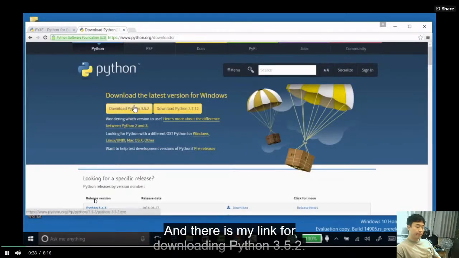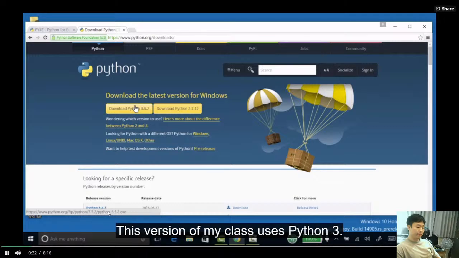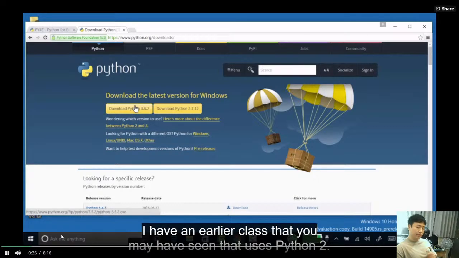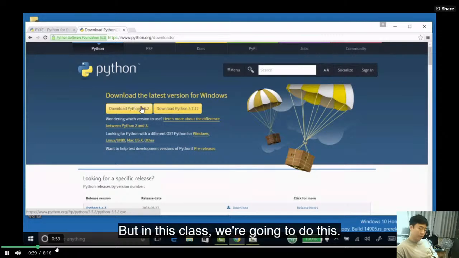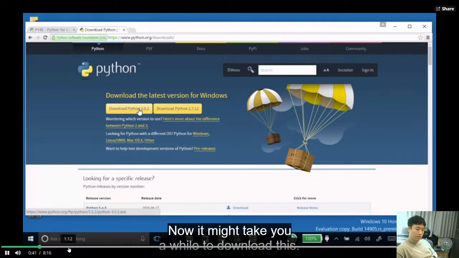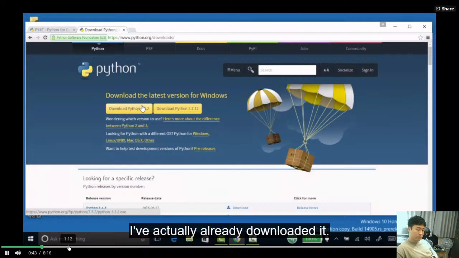And there is my link for downloading Python 3.5.2. This version of my class uses Python 3. I have an earlier class that you may have seen that uses Python 2, but in this class we're going to do this. Now it might take you a while to download this. I've actually already downloaded it.